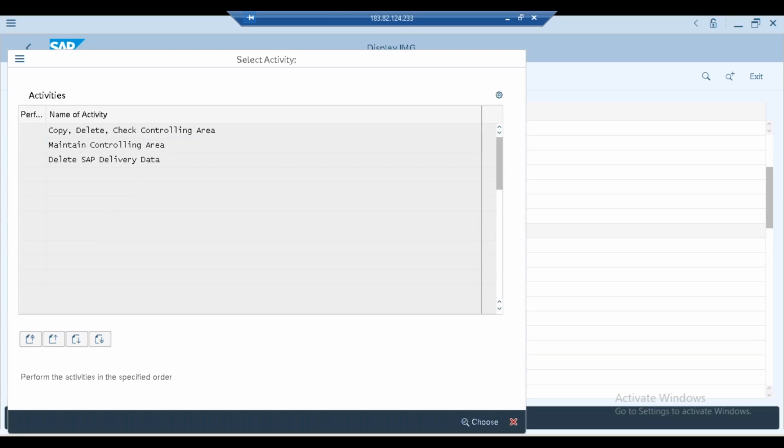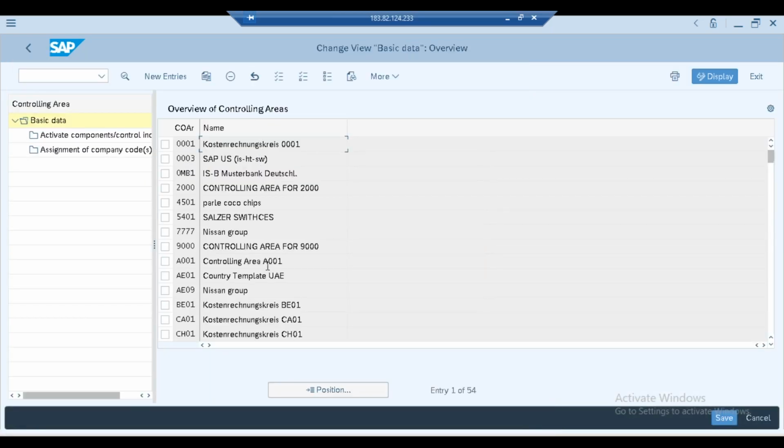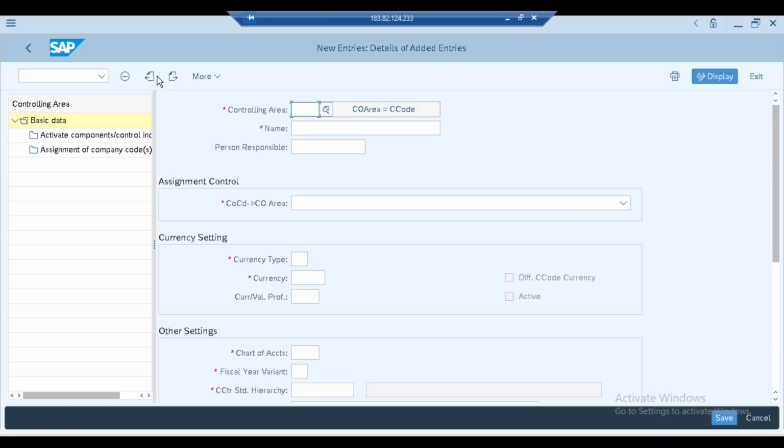Here I will double click on maintain controlling area, and this is where I can see the list of all those controlling areas which are already available in this particular system. In my case, I want to create a new controlling area, so I'll click on new entries. Now I can provide a 4-digit code, same as the company code. I'm maintaining the same uniformity, which means I'll give the controlling area the same code as the company code.